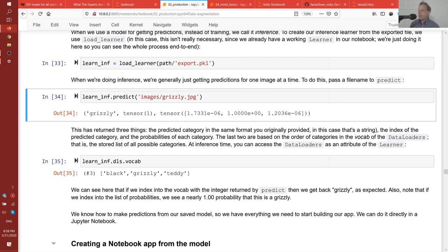So there's nothing special if you're already a web programmer or have access to a web programmer. You just have to stick these 2 lines of code somewhere, and the 3 things you get back are the human readable string, if you're doing categorization, the index of that, which in this case is 1, is grizzly, and the probability of each class.